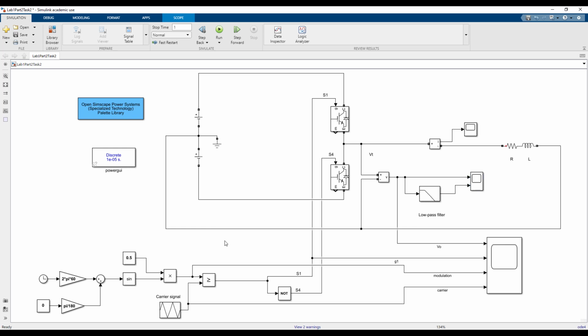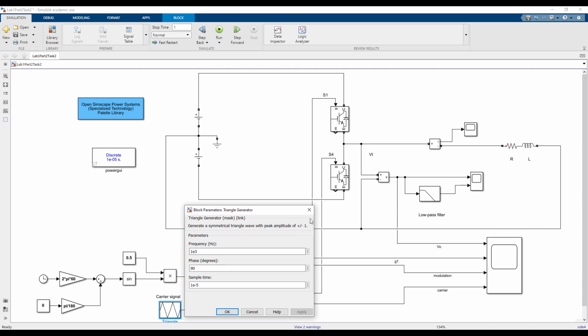So in my simulation, in Simulink, I have the converter here. My maximum M is 0.5 and I'm using 1 kHz here.